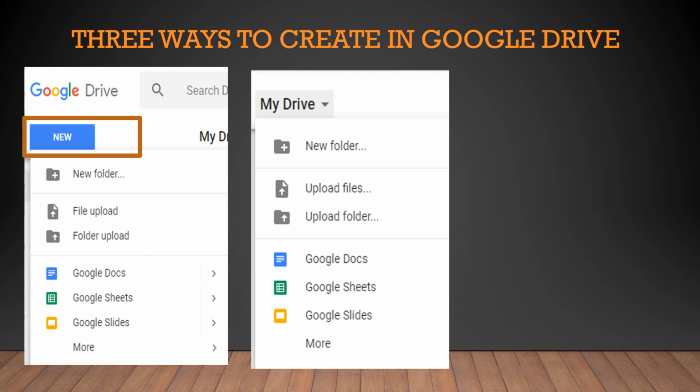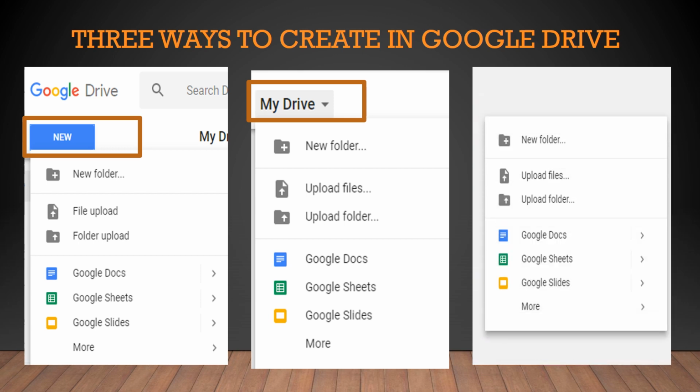The second way is to the right of the new icon. You will see a My Drive drop-down arrow. If you select the drop-down arrow to the right of My Drive, you will receive the same options that you received if you click on the new. The third way is to right-click on your screen anywhere in your drive, and you will also receive the same drop-down options.